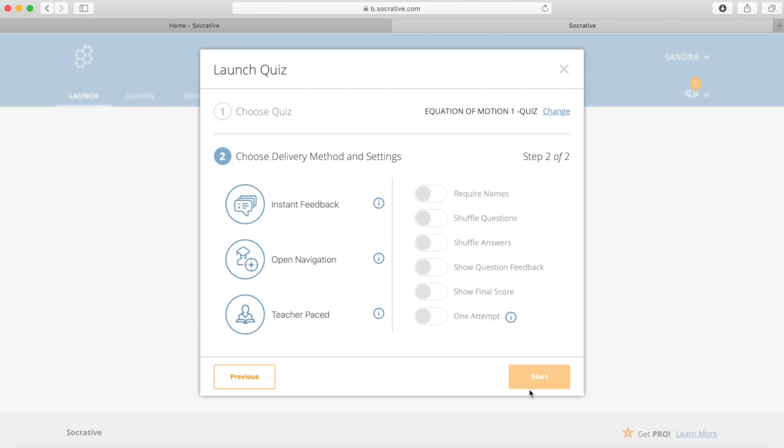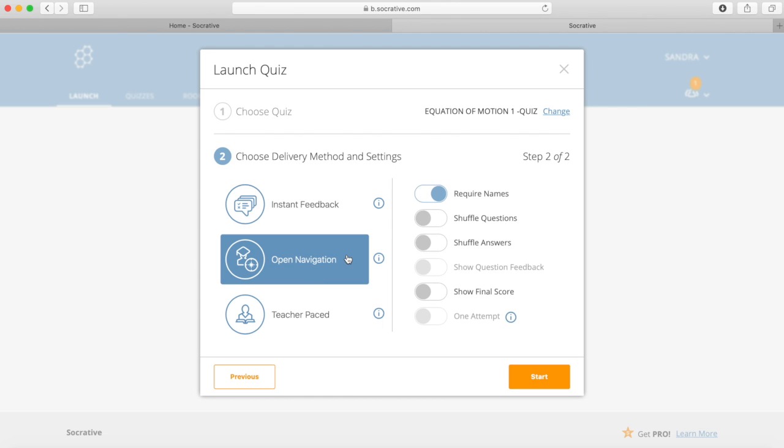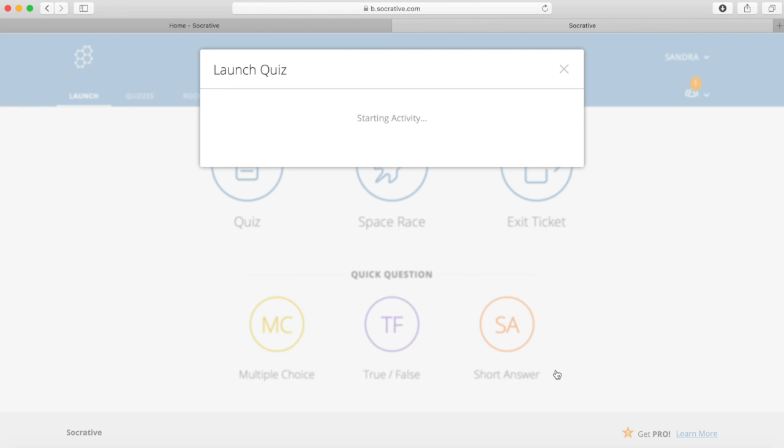So I've just got one there, equation of motion. There's 3 different options. You can either have instant feedback, which means the students find out if it's right or wrong every time they answer, or open navigation, or you decide, you move it on to the next question. So most of the time I will choose open navigation. I require the names because obviously I want to have a record at the end of how they've done, and I usually shuffle the questions and the answers, and I want them to know their final score. So then I'll start the quiz.